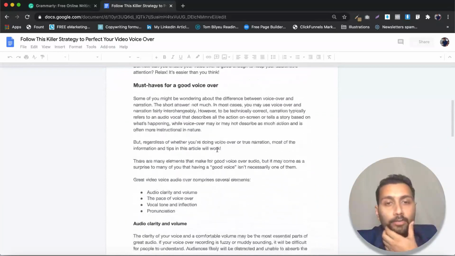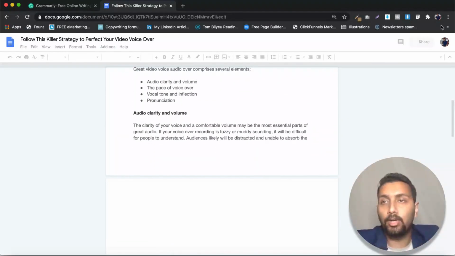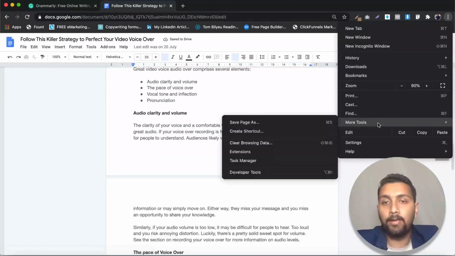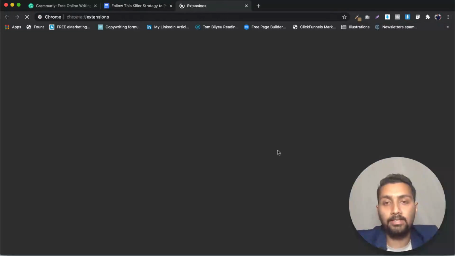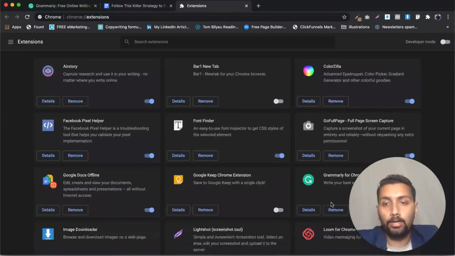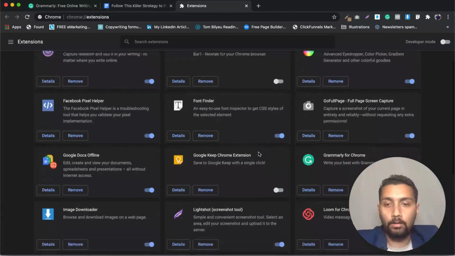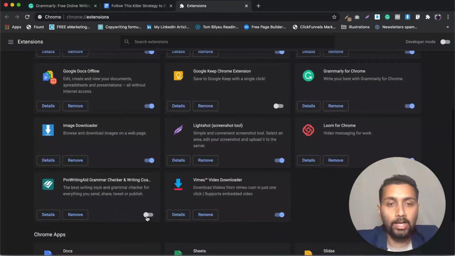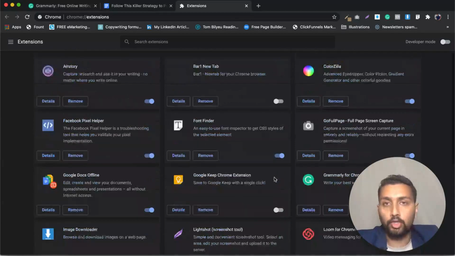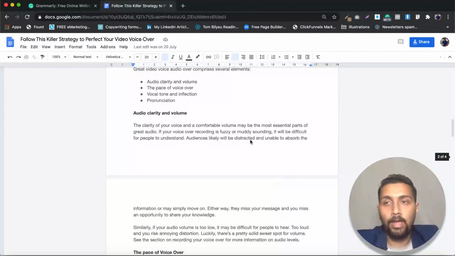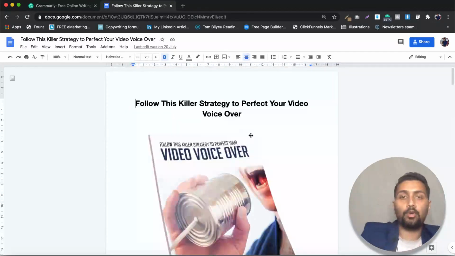Yeah, so this is a document. This has some content in it. Now let me just go to my extensions tab, and I have actually disabled the Grammarly extension for now. Let me just switch it on, Grammarly, and I also want to enable the Pro Writing Aid Grammar Check and Writing Coach. So I have just enabled them, and now within a few seconds you are going to see what Grammarly does.